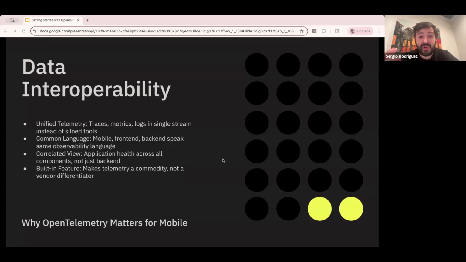And instead of paying for separate mobile monitoring, backend APM, and log management, unified telemetry can reduce this tool sprawl that a lot of organizations are currently living in. That gives you better ROI on all observability data that works together, and reduces the context switching between different vendor UIs. And why does this matter for mobile specifically?